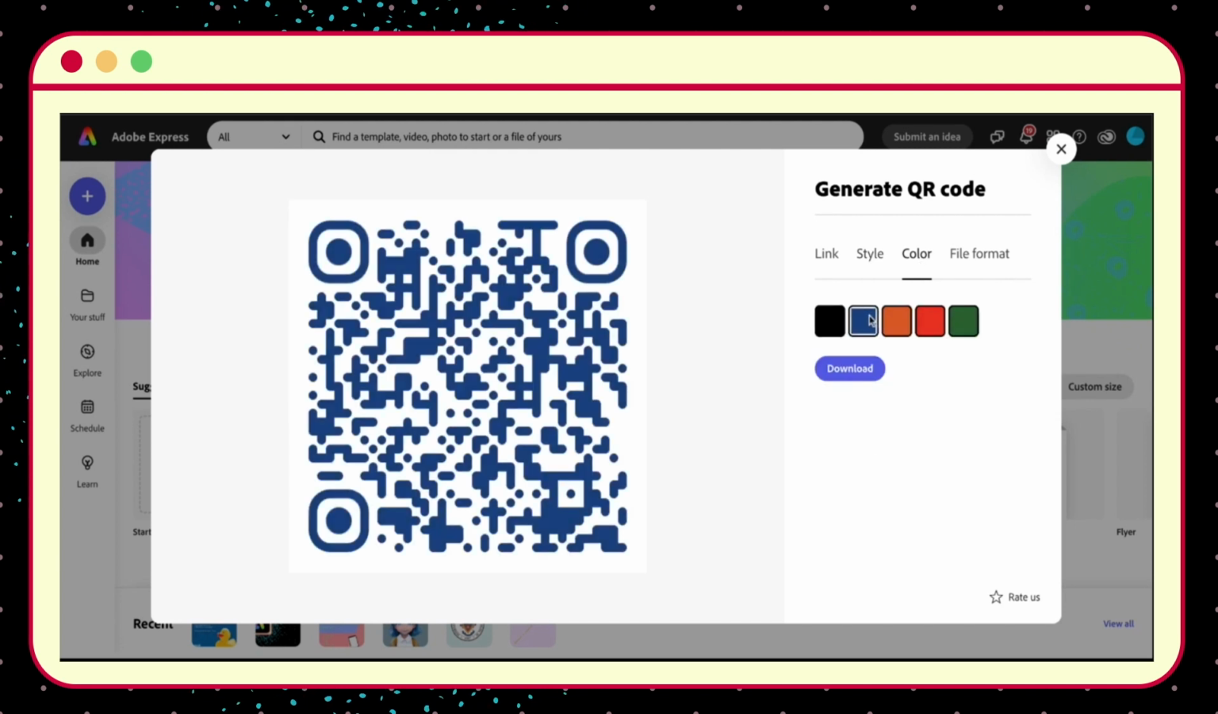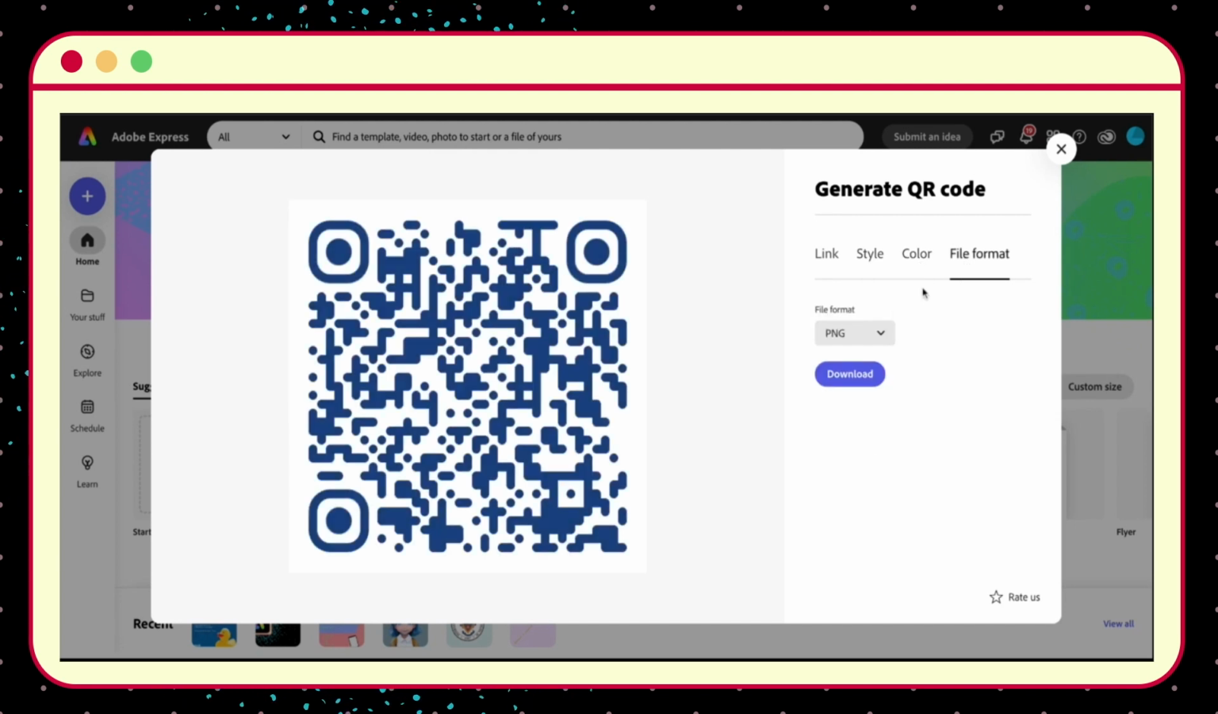Oh, this blue is nice. I think this blue will go nice with our flyer. And I can just go ahead and download the QR code as a JPEG that I'm gonna import in a little bit into our flyer, so I can put it in the corner.